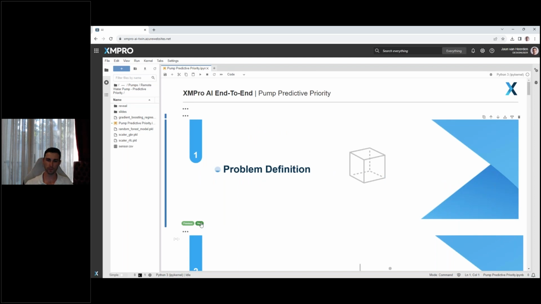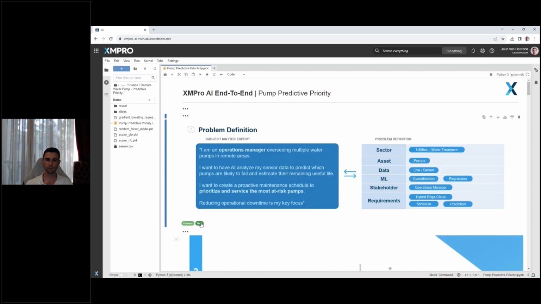So looking at the problem definition for this example, we have a subject matter expert that has multiple pumps in remote areas. This subject matter expert wants to analyze some sensor data, and we actually have a lot of sensor data, I think 50 plus sensors. And the goal for this subject matter expert is to be able to identify which pumps are likely to fail and estimate their remaining useful life. The key for this subject matter expert is to be able to prioritize and create a maintenance schedule, ultimately reducing the optimal downtime as the key focus.